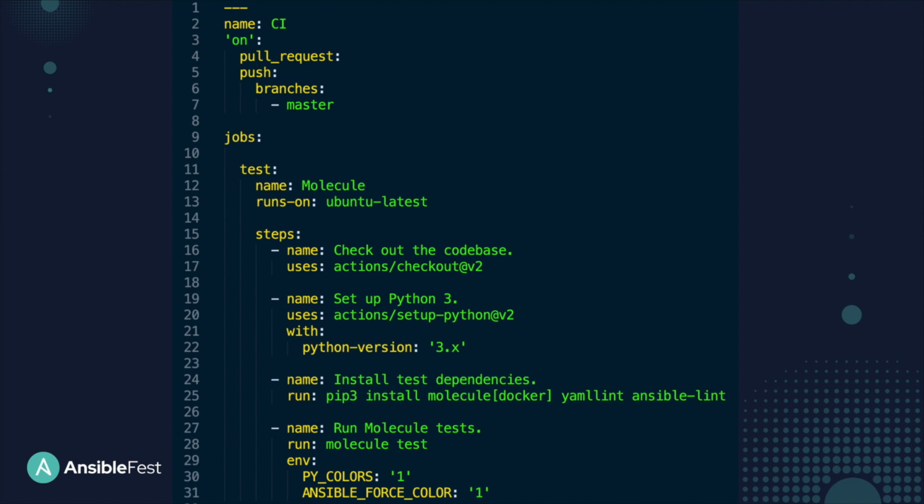So let's go ahead and commit this file to our project that's on GitHub. This file again is going to be in .github/workflows, and I named it ci.yaml. And once you commit this file and push it up to GitHub, as long as you haven't manually disabled actions on your repository, this will actually kick off the first actions run.